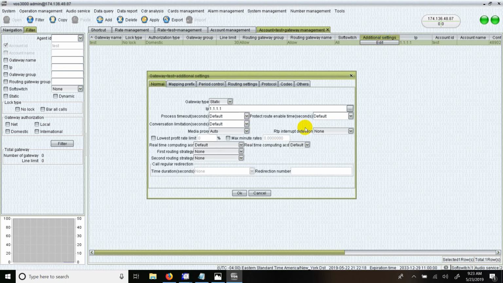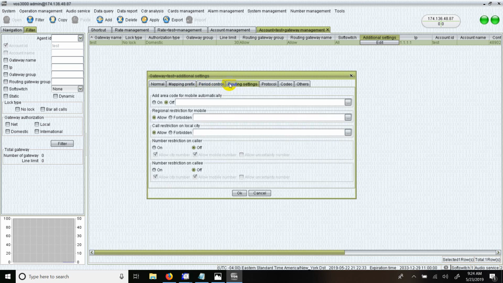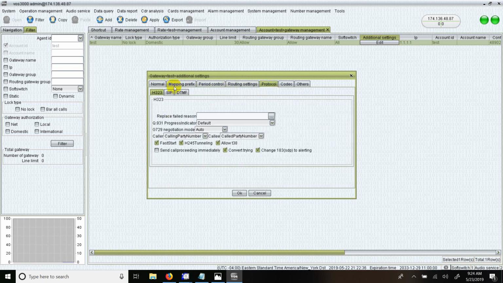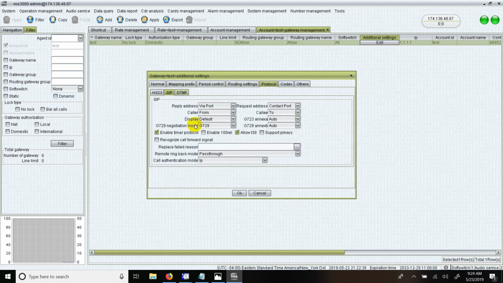Okay, now here you can see some more options. The earlier versions also have these options, like you can set your profit margin and other things here. The important thing I want to show is that, like in the earlier version, you can replace the failed reason. Sometimes this is important for the non-CLI businessmen who have their own gateway.